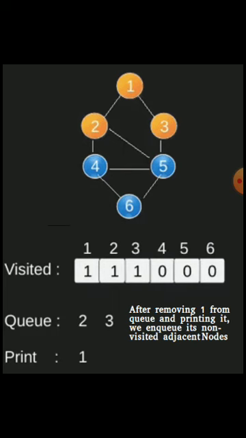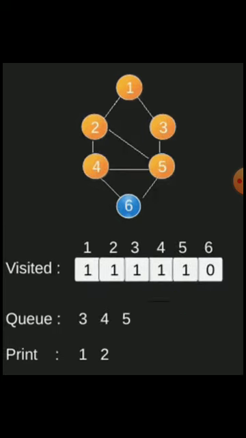Now the first item in your queue is 2, so 2 should be picked up from the queue and put into the printed list. The adjacents of 2 are 4 and 5, and they should be kept in the queue. So the queue elements will be 3, 4, 5, and 4 and 5 are also marked visited, with 2 in the printed list.